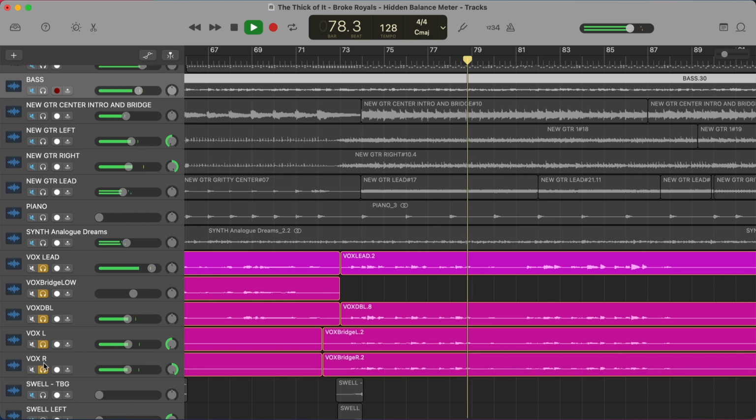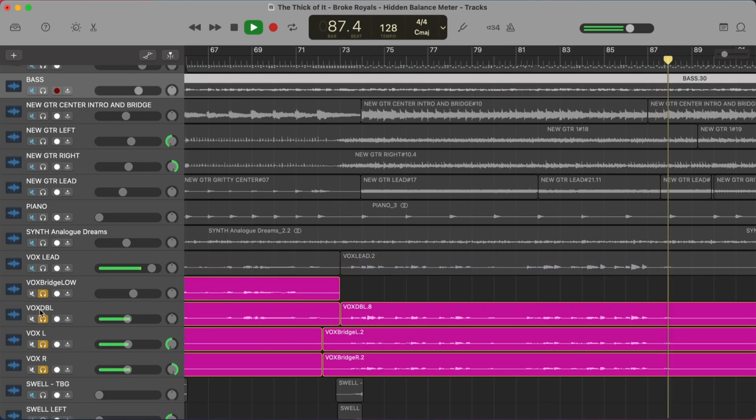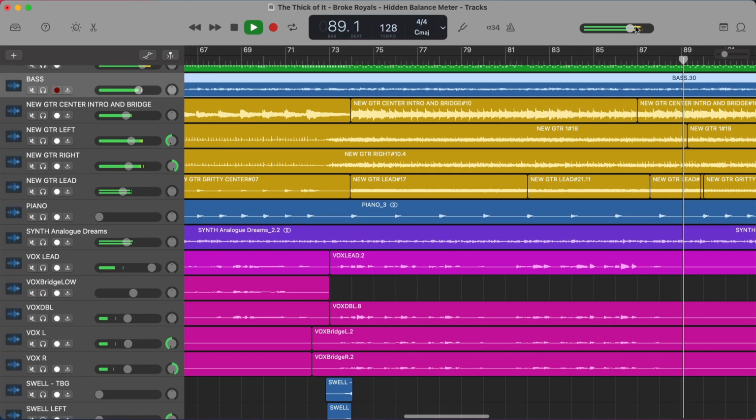Let's solo all our vocals now. And we're just making sure it's okay if they kind of pitter-patter back and forth between the left and the right, but generally speaking, we want them hitting equal left and right. These look pretty good. Pretty balanced up here. And we can see that our mix is still looking balanced when it's all together, too.